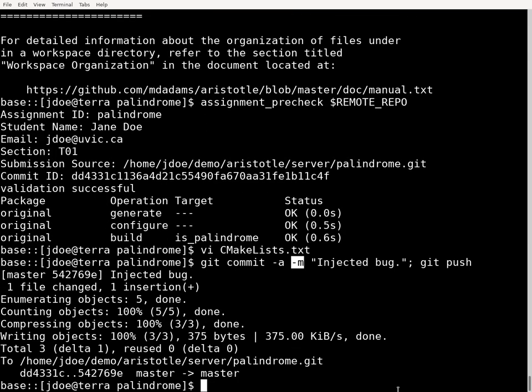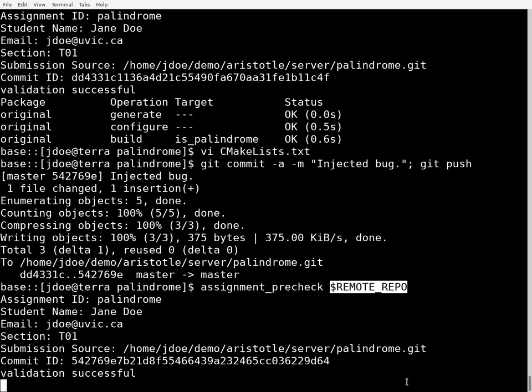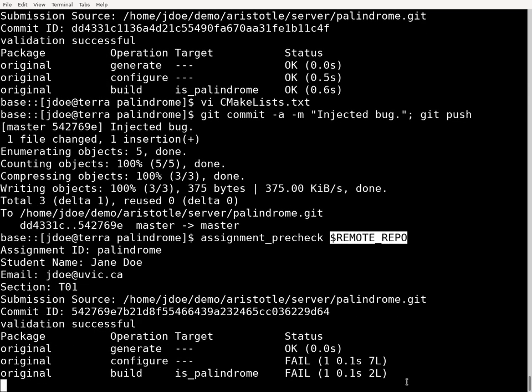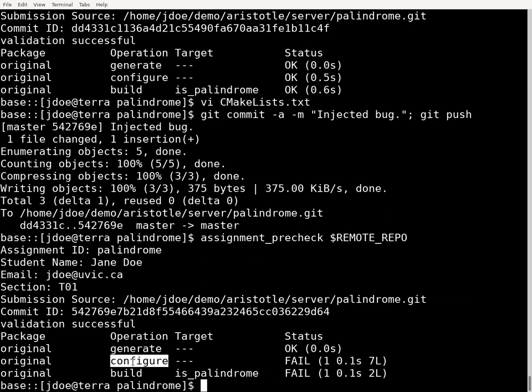So I've committed those changes, pushed them to my repository, and now I'm going to try running precheck again. So I'm just using a similar command as before. Again, this $remote repo is actually going to be your Git repository URL for GitHub Classroom. In this case, when I run things, what we'd expect to happen is the configure is going to fail because I butchered the CMake list file, so when CMake tries to do a configure, it's probably going to die. And this is exactly what happens here.